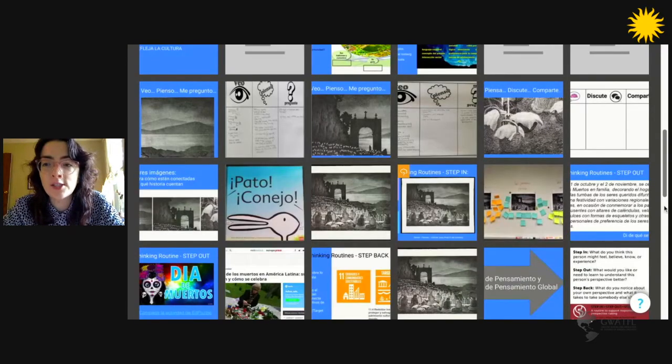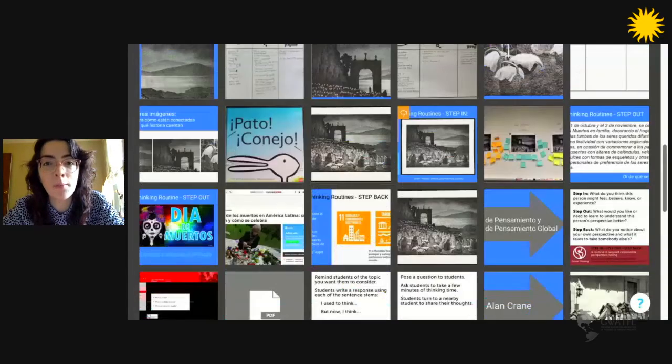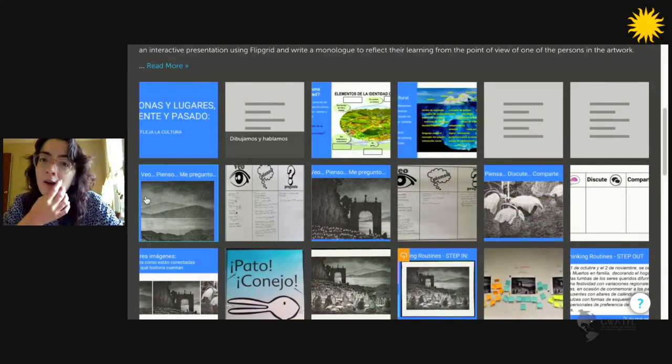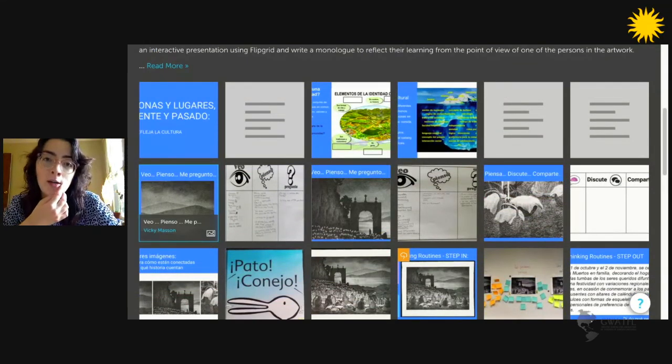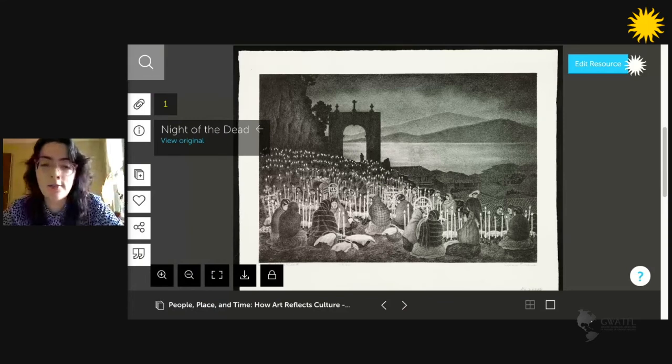It's a really rich collection. You can find this and the others in the series by searching for People, Place, and Time. But I just wanted to highlight a few pieces here that I know worked really well with their students. They chose one artwork for their students in this activity to look at closely, Night of the Dead, in an activity understanding Day of the Dead celebrations.